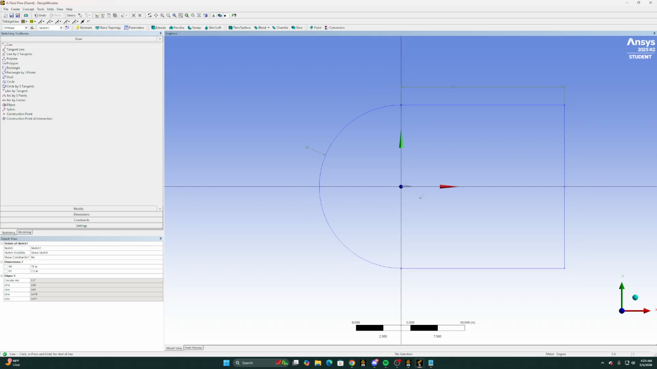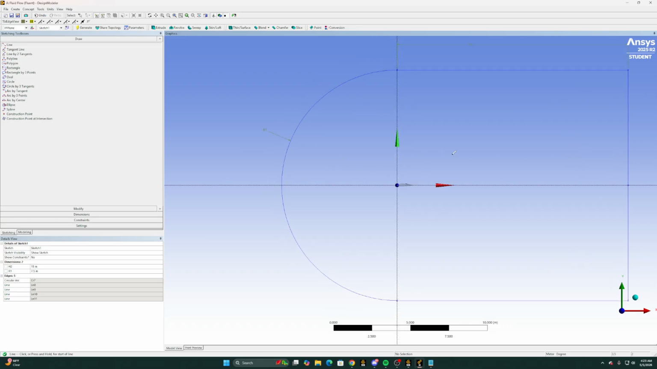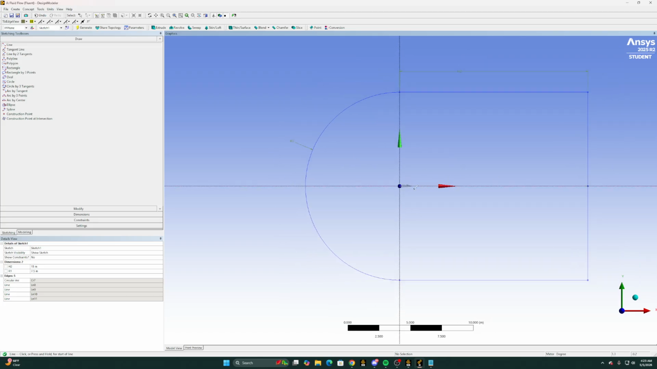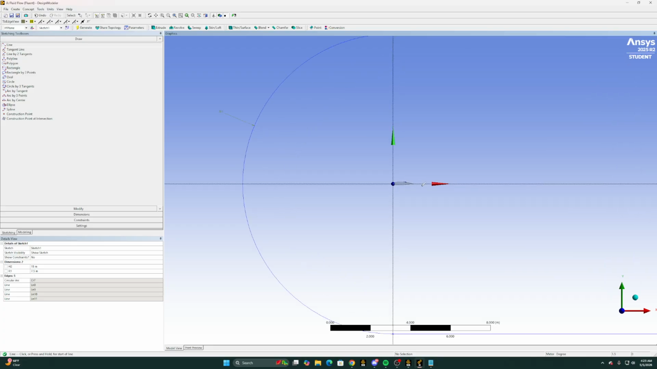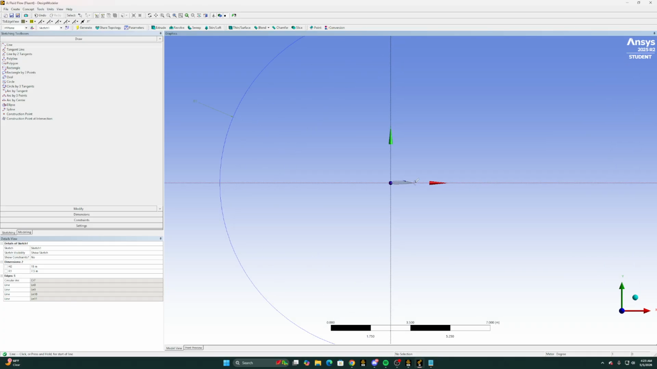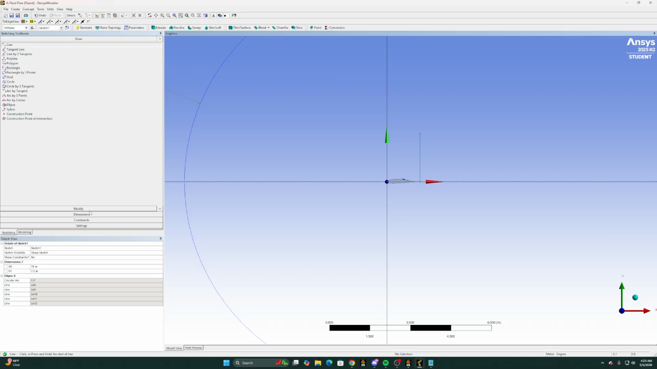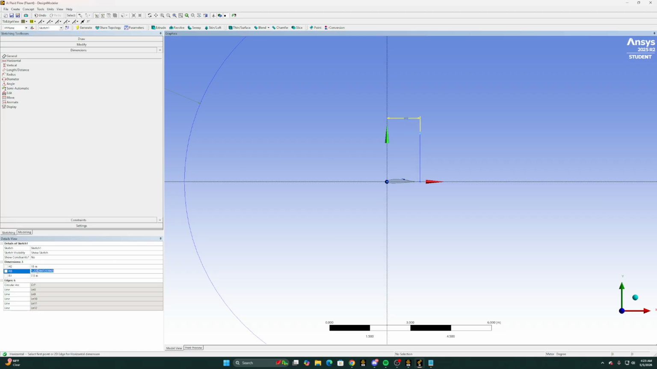Close that up. Okay, now that we have this general shape here, what we're going to do is create a couple more lines here. So we're going to go from here, make sure it's vertical. It says V. Then we're going to dimension this out horizontally from the y-axis. This will be 1 meter.